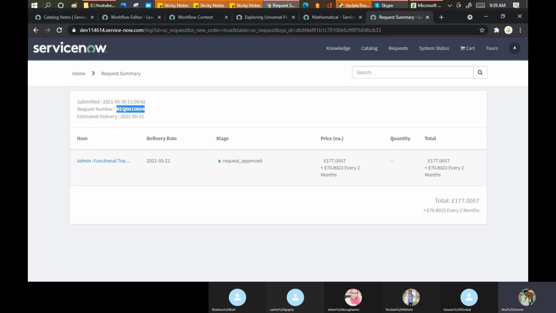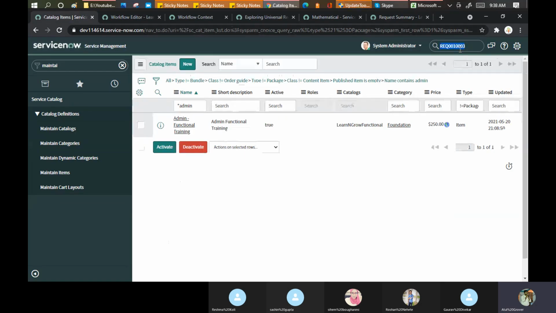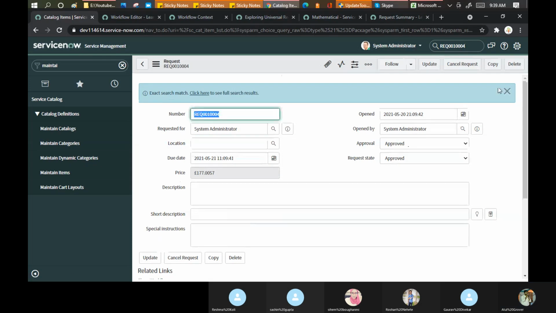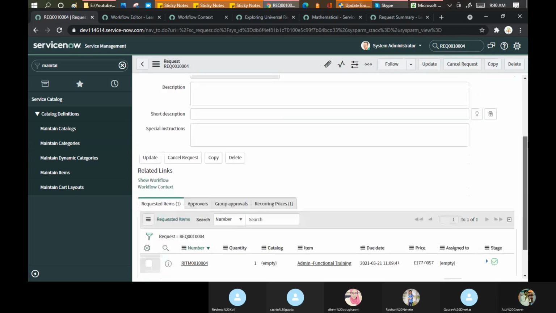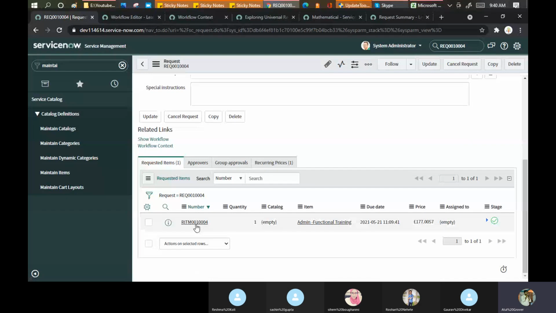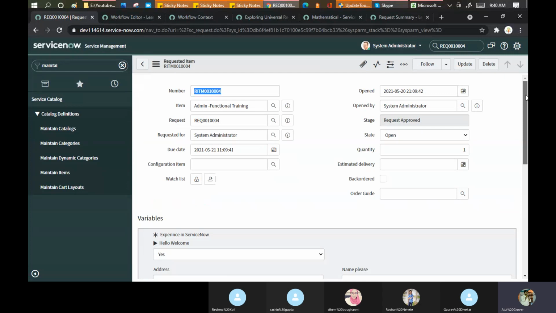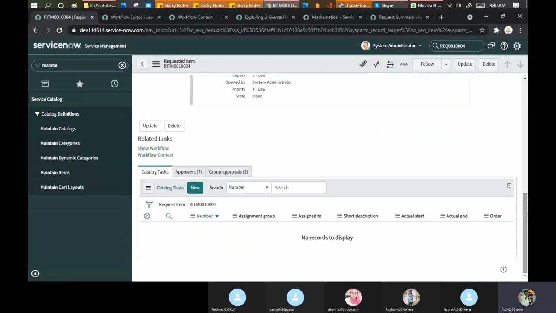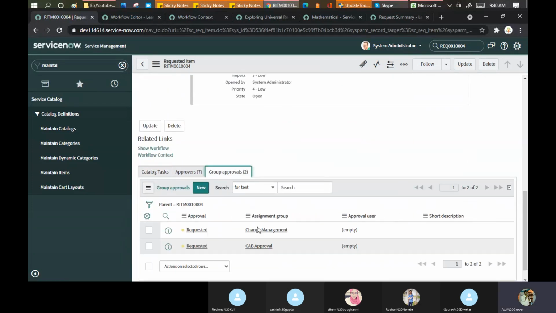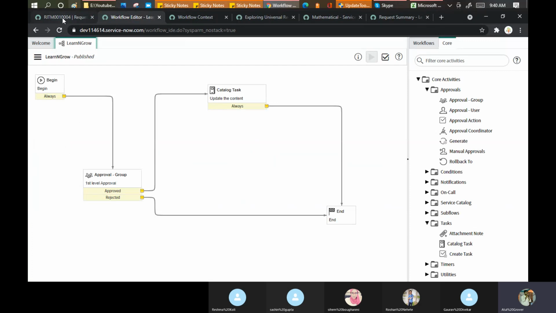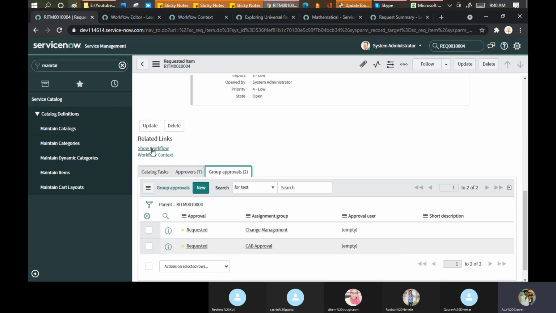And let me open this and go to my agent view. And this is my item that has been generated. Okay, that's fine. Click here. And now you can see here, it is going for the 2 approvals, change management and the CAB. From where is it coming? It is coming from the workflow only. If you want to see, just click on show workflow.